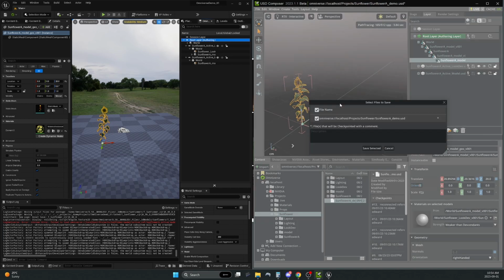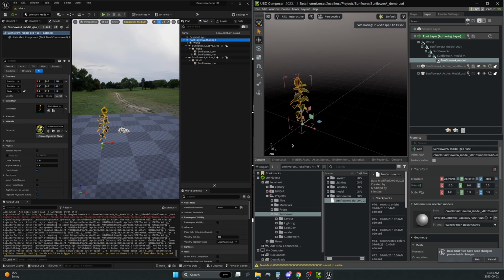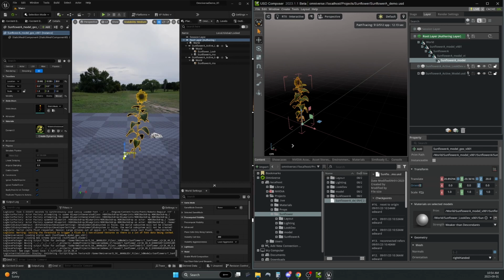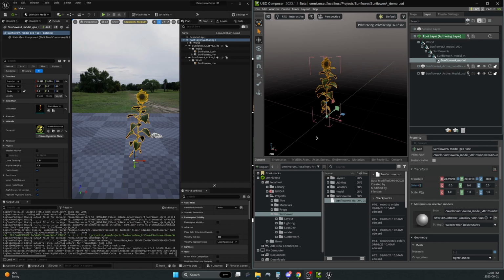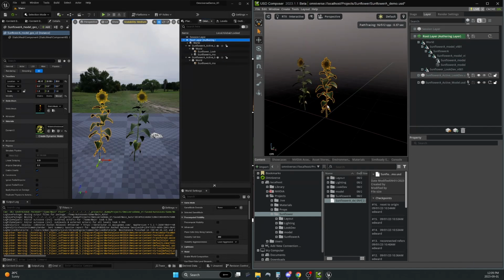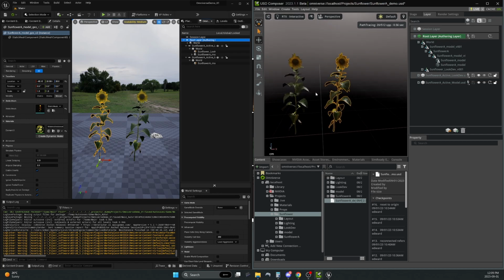If we take this sunflower and move it back to the origin like this, and we'll just save this out, we'll be able to reload it in Unreal very easily. Save it, and then of course fetch inside Unreal. And we can continue working with the files normally. We can alt drag off of this model and create a duplicate. And if we save that, it will of course be reflected in the USD file, and we can load that back inside the USD Composer.